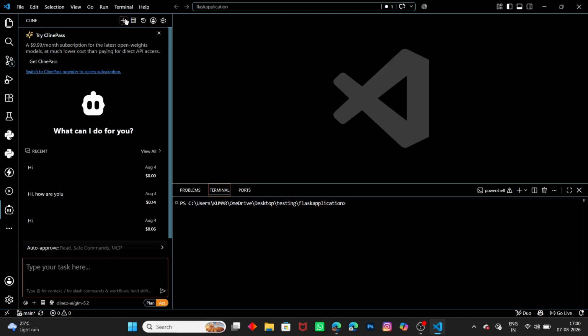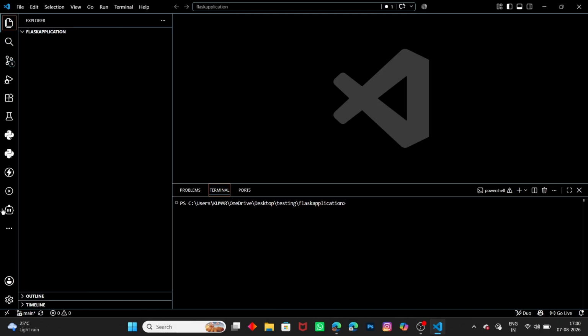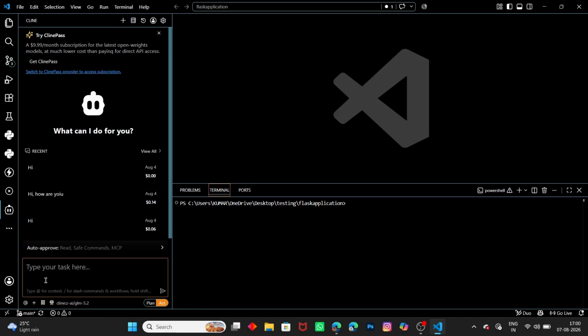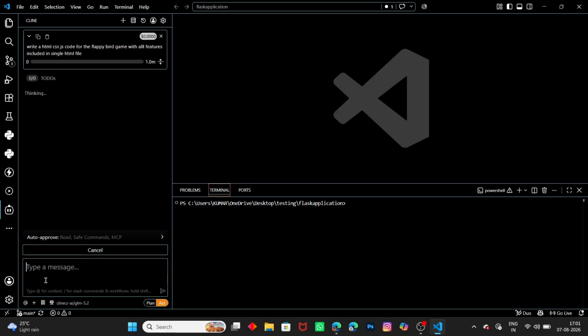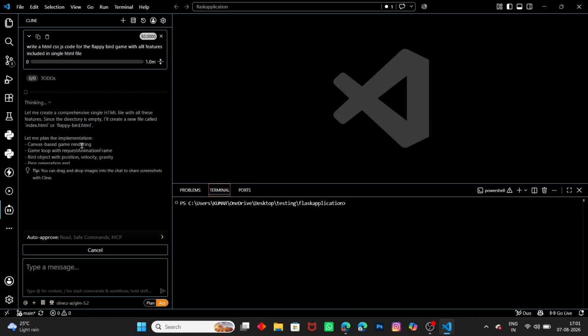I have already opened up a project folder. Here you can see Flask application. The task that I will give to the GLM 5.2 is: write a HTML CSS JavaScript code for a Flappy Bird Game with all features included. You can see we have the 1 million context tokens. Now it is thinking for a while. It will take just a few minutes.